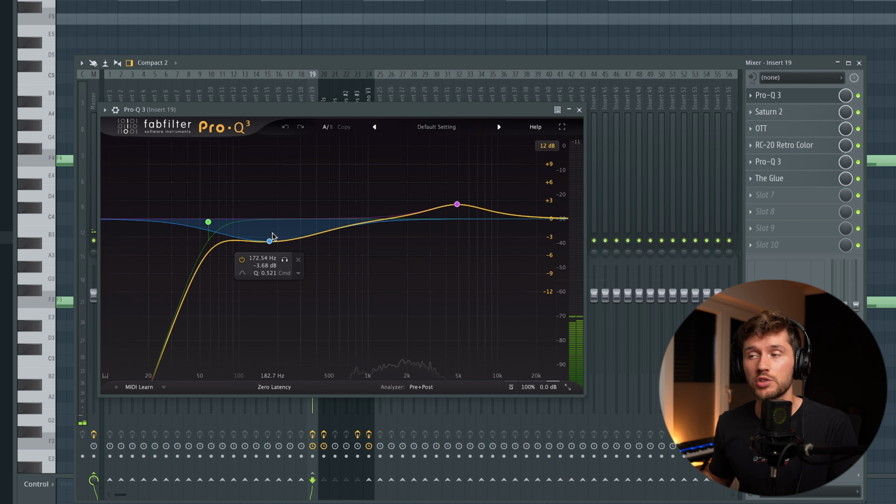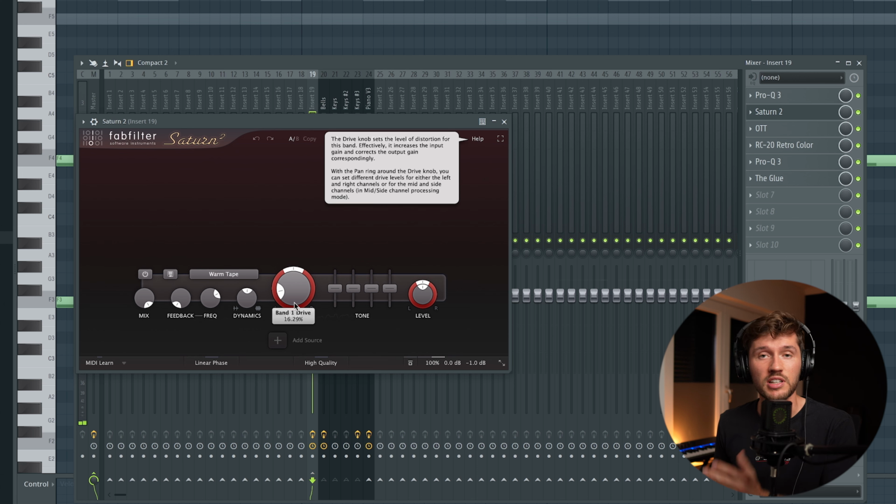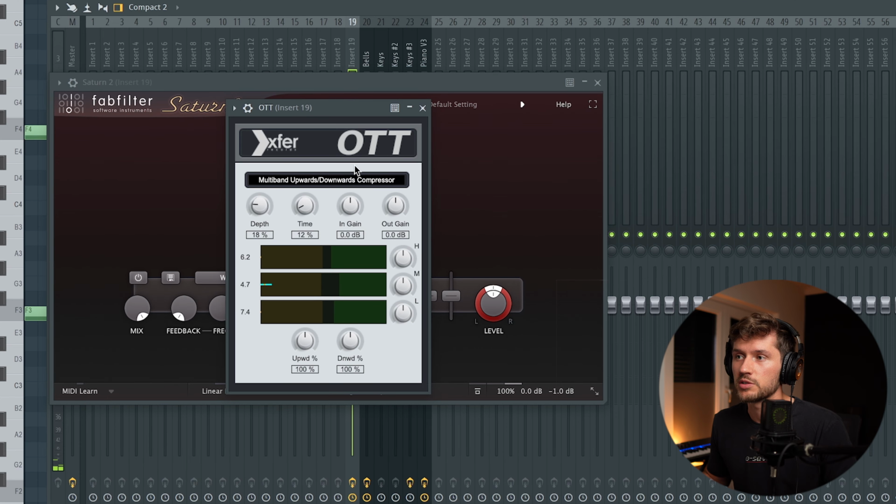First you just want to start off with an EQ. So remove some of the frequencies you don't like. And I've added some more high frequencies to really spice up the sound even more. Then I've added this Saturn 2, which is a saturation plugin, and I've just added some warm tape and some drive. Then I've added this X4 OTT, which is really the sauce.